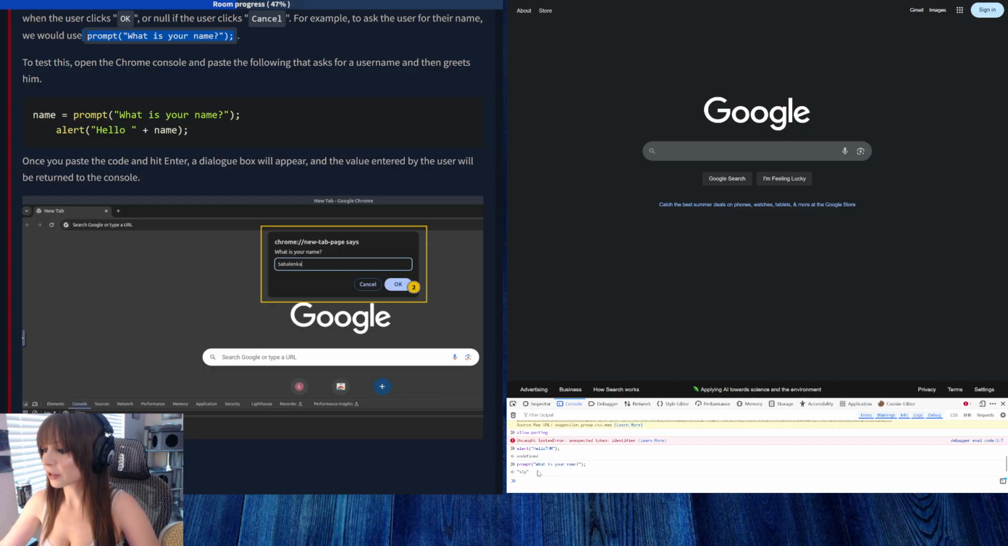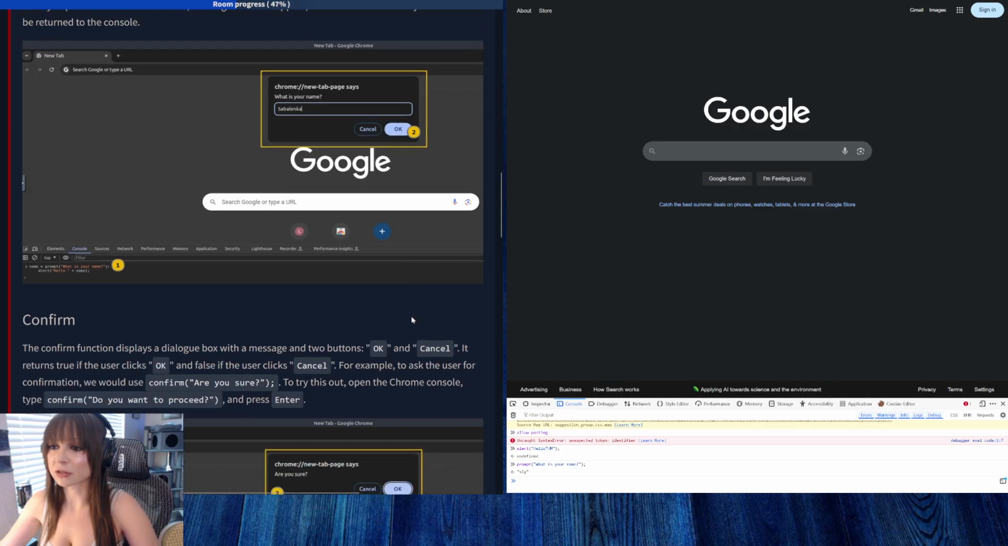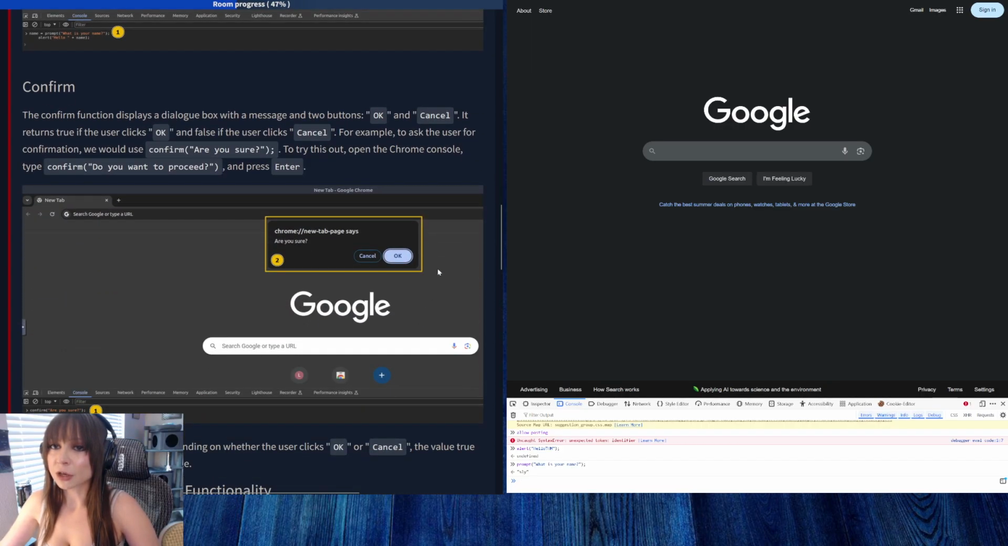So the input just goes there. Okay, cool. Once you paste the code and hit enter, the dialog box will appear and the value entered by the user will be returned to the console. Confirm. The confirm function displays a dialog box with a message and two buttons, OK and Cancel. It returns true if the user clicks OK and false if the user clicks Cancel.